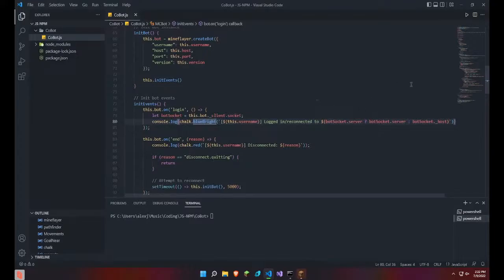So the server, I don't really know what to do. Oh, I think this is an inline if statement, whereas if botSocket.server exists, then botSocket.server, else botSocket.host. This might not make sense, but this is called an inline if statement. So if botSocket.server exists, then botSocket.server. I don't know how to explain inline if statements very well.